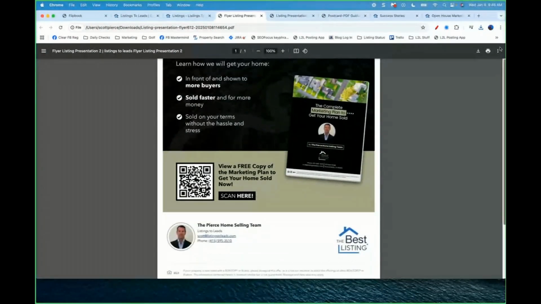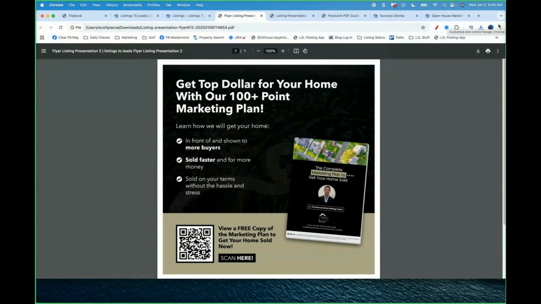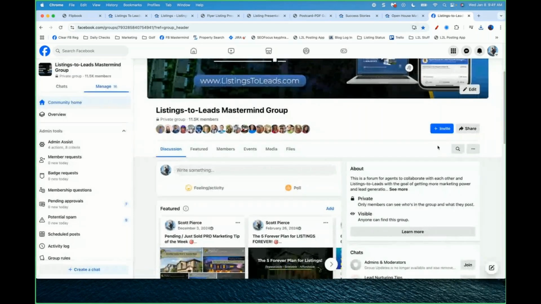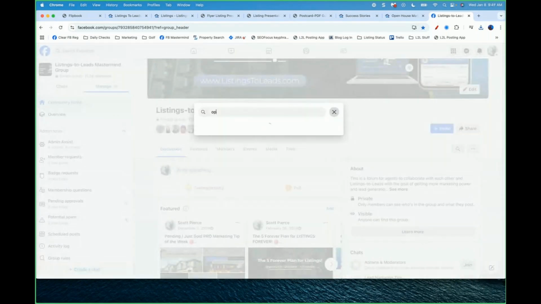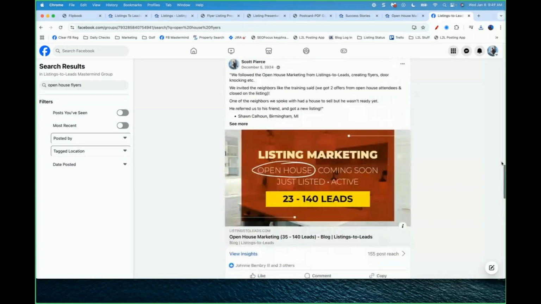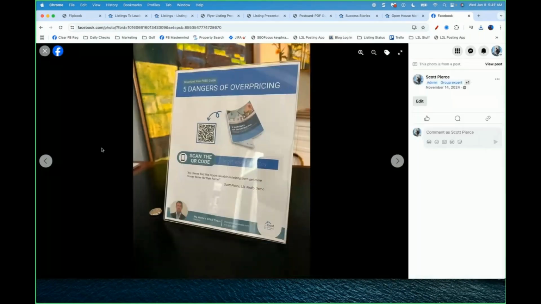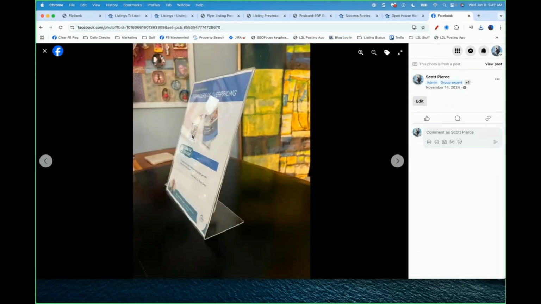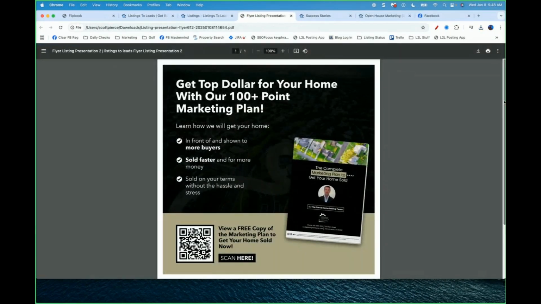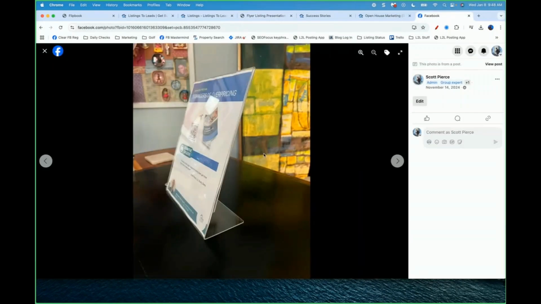My gosh. In fact, I've always talked about, if I go to the mastermind group, and if I use the search, and if I do open house flyer, let me see if I can show you something here. Because I did a post and very popular. Yes, here we go. At your open house, get some of these flyer holders. And I've never thought of it until just now when I look at that flyer, I would put that at my open house. And I've got them with me right here.